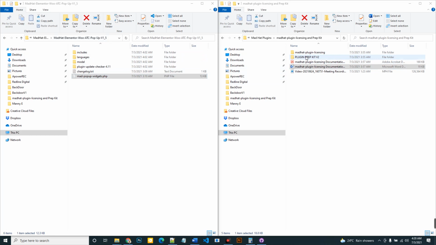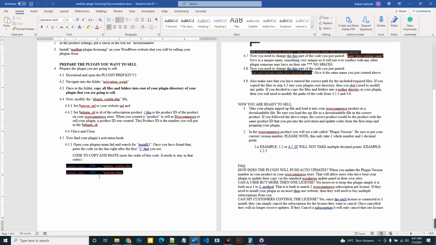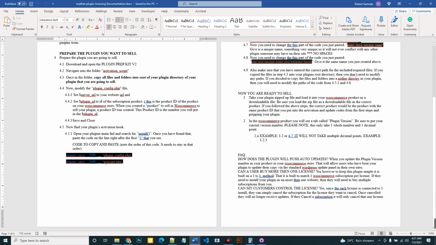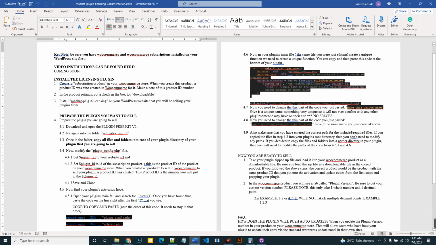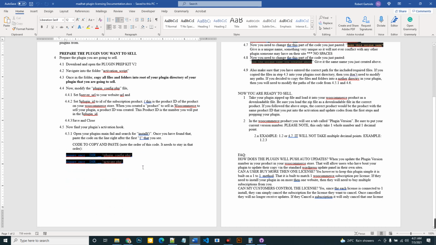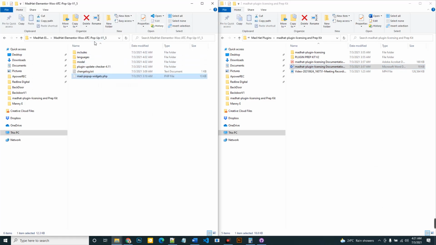First things first, you're going to open your documentation and start with step number 4. It will walk you through and give you the codes that you're going to need to copy and paste, which is this code here and this code here, and then we'll make a small edit here and a small edit here. That's explained in 4.7 and 4.8, but this is fairly simple. What you're going to do is first go to your plugin that you want to sell and open the main file.